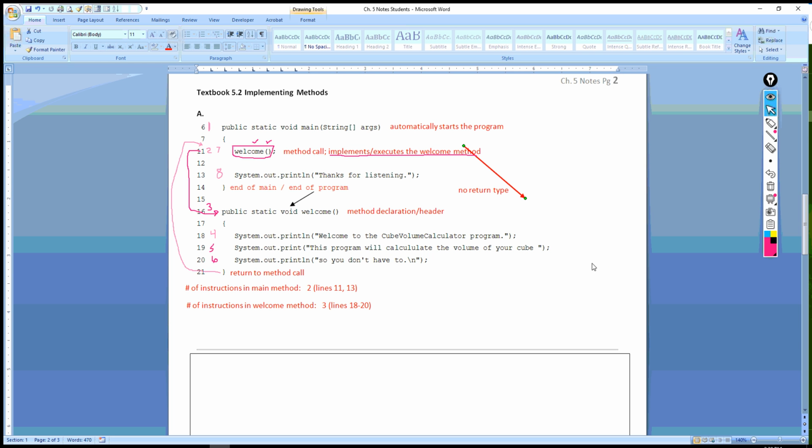All right, so that's it for A, and the next video is going to cover what happens with the code in line B, which will be a little bit more involved.